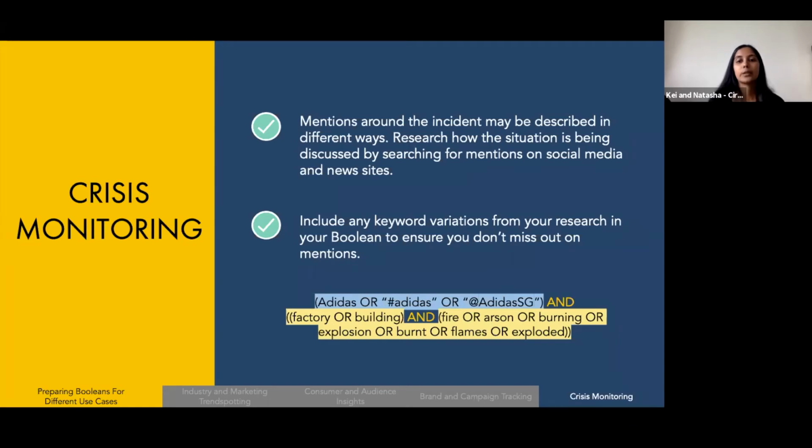So as an example, what I've done in the first part of this Boolean here is to add my brand keywords. So I have the mentions of Adidas or hashtag Adidas or at Adidas SG. And I've connected this with my situational keywords over here highlighted in yellow. So a post has to mention any of these brand terms, as well as the word either factory or building, and also any variation of the word fire.